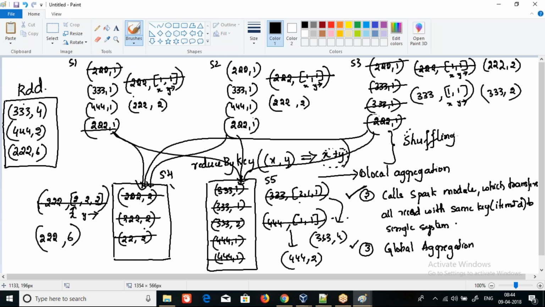So I hope we got to know what shuffling is. Shuffling is nothing but transferring the records from multiple systems to other systems so that we bring all the records with the same key to one system. That itself is called shuffling.